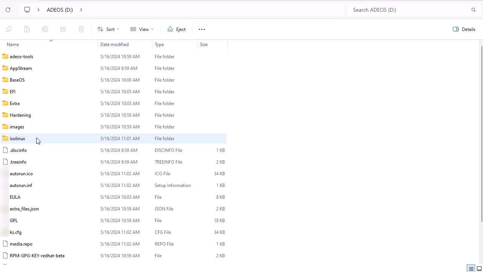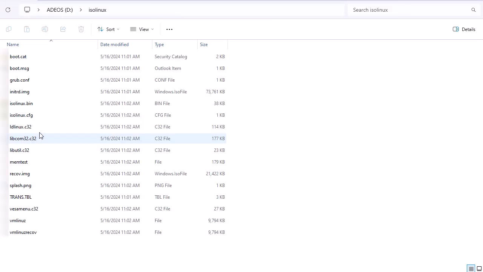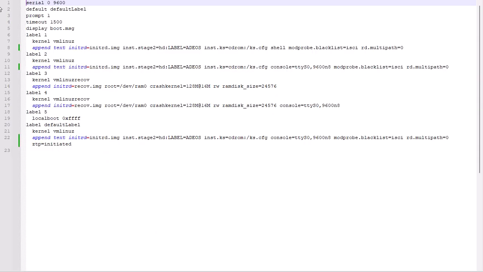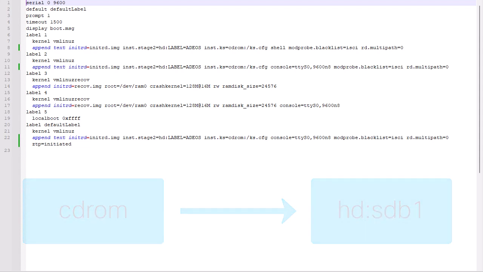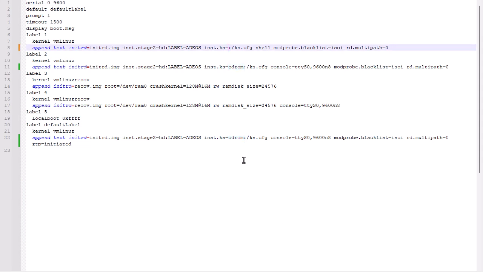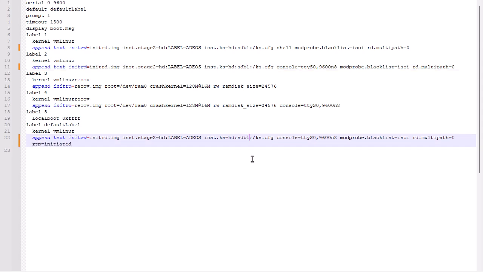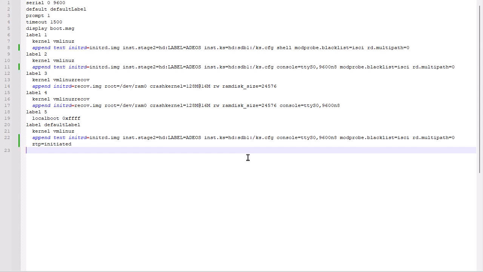The first file to edit is isolinux.cfg in the ISO Linux folder. Open the isolinux.cfg file in a text editor. Within this file, you need to replace the string cd-rom with the string hd:sdb1. There are three occurrences of this string within the file. Once you have replaced all three occurrences, save the file and return to the USB base directory.